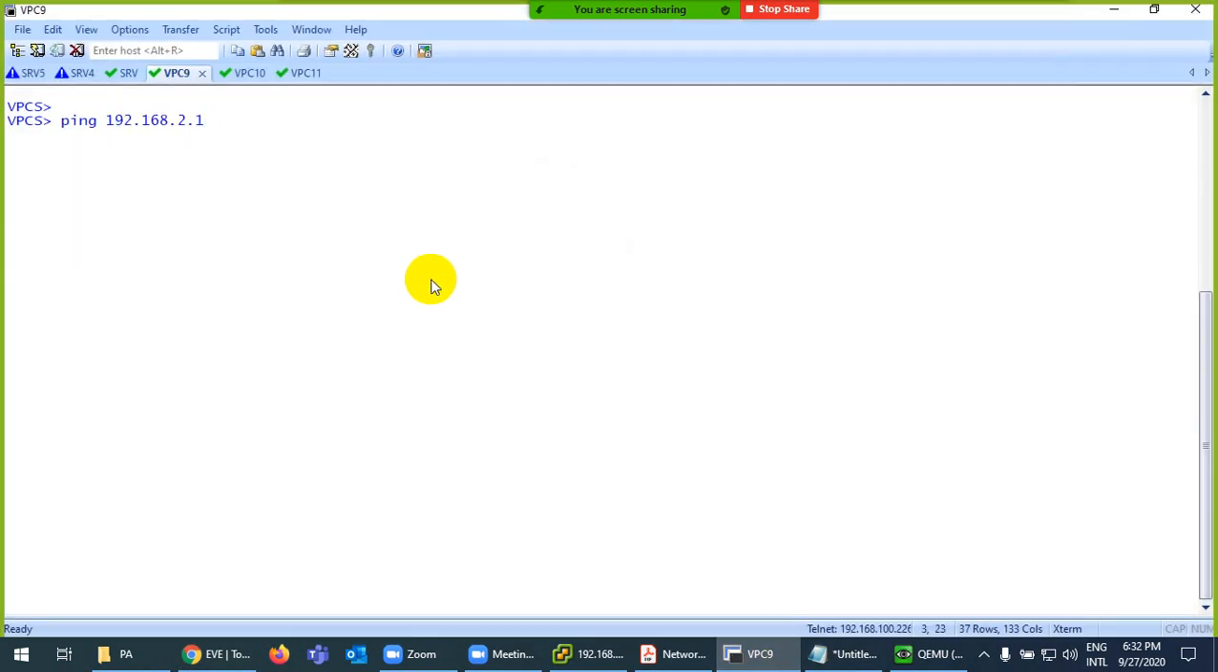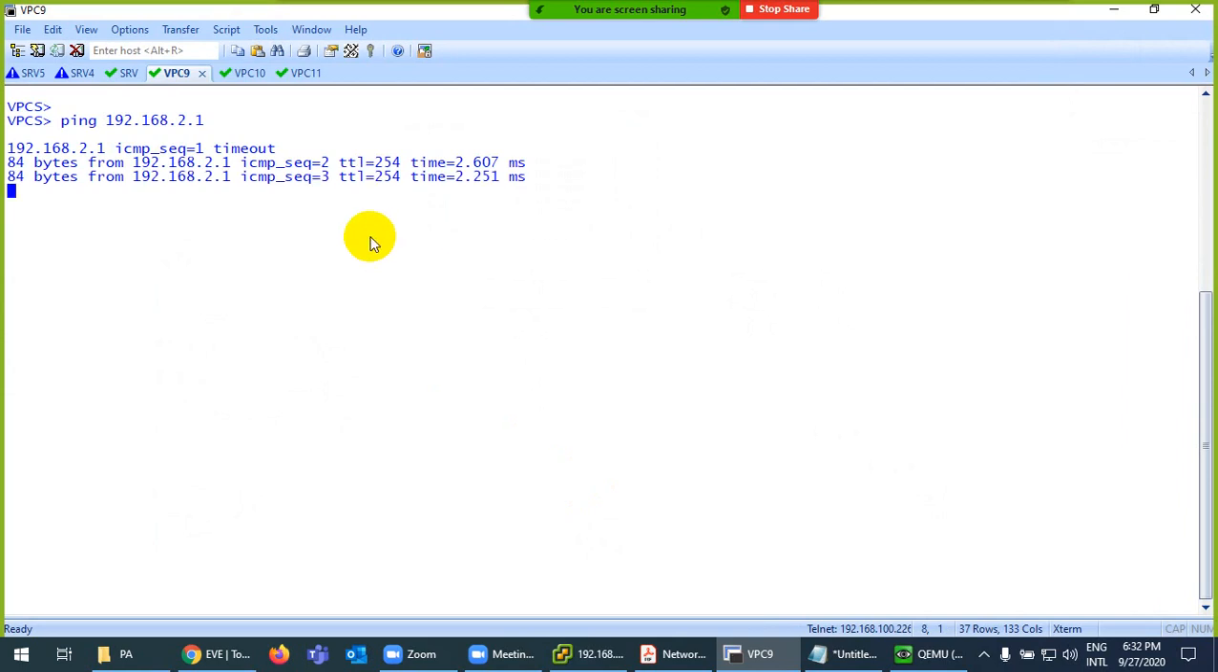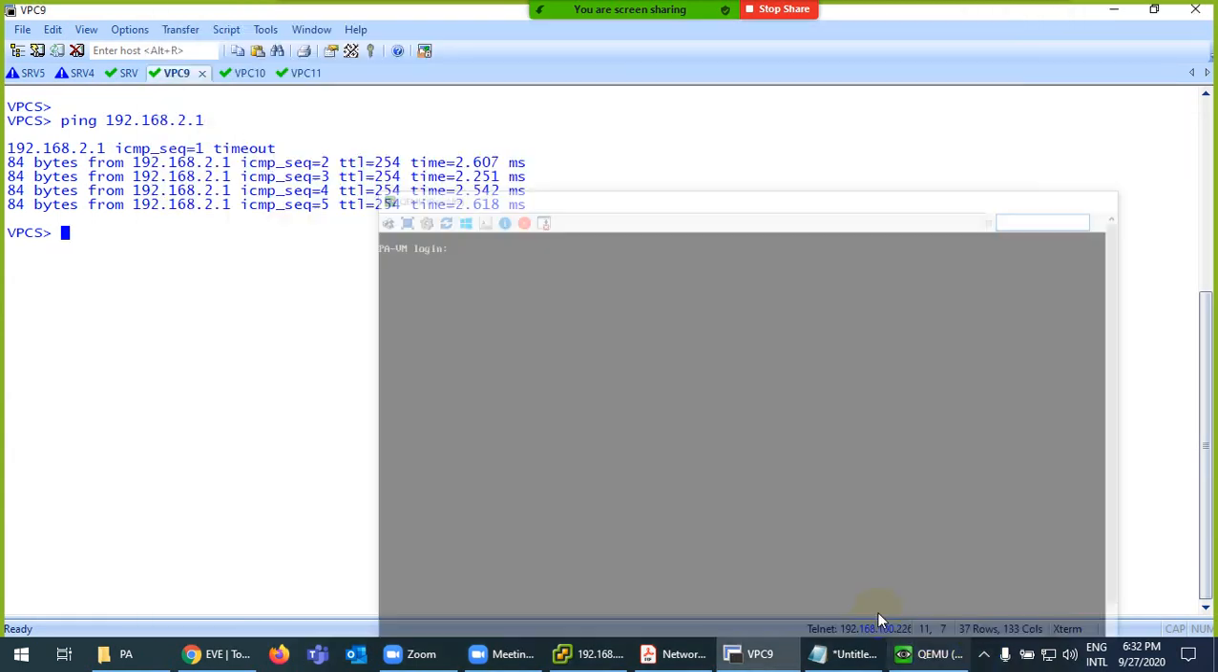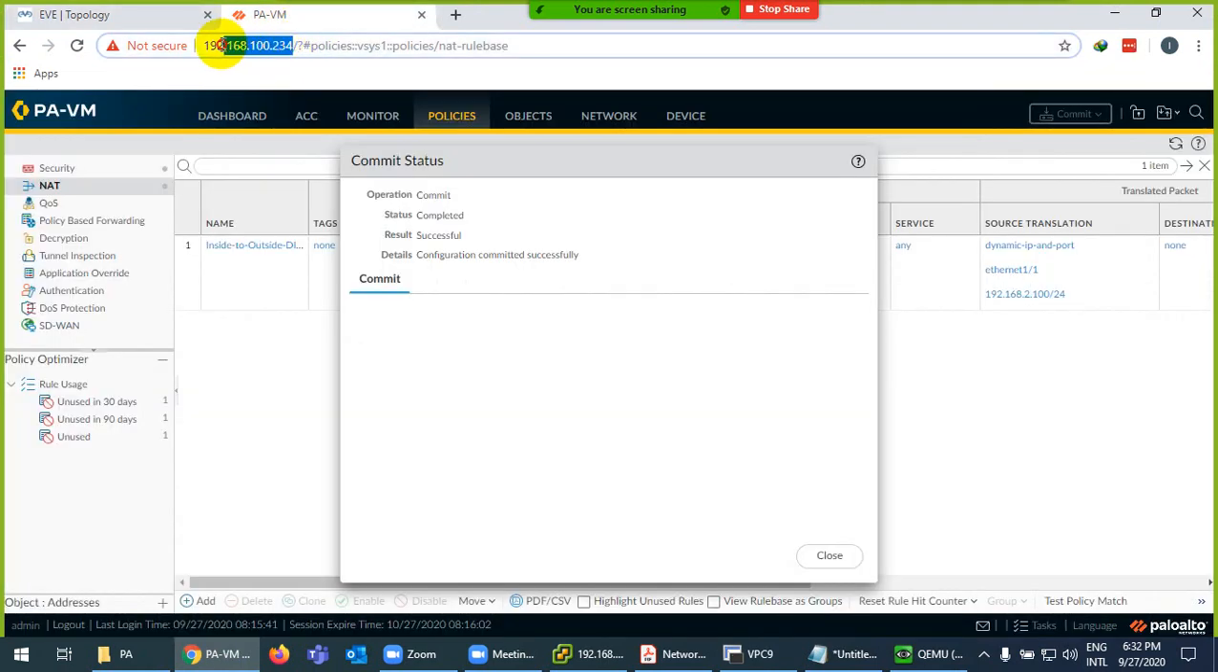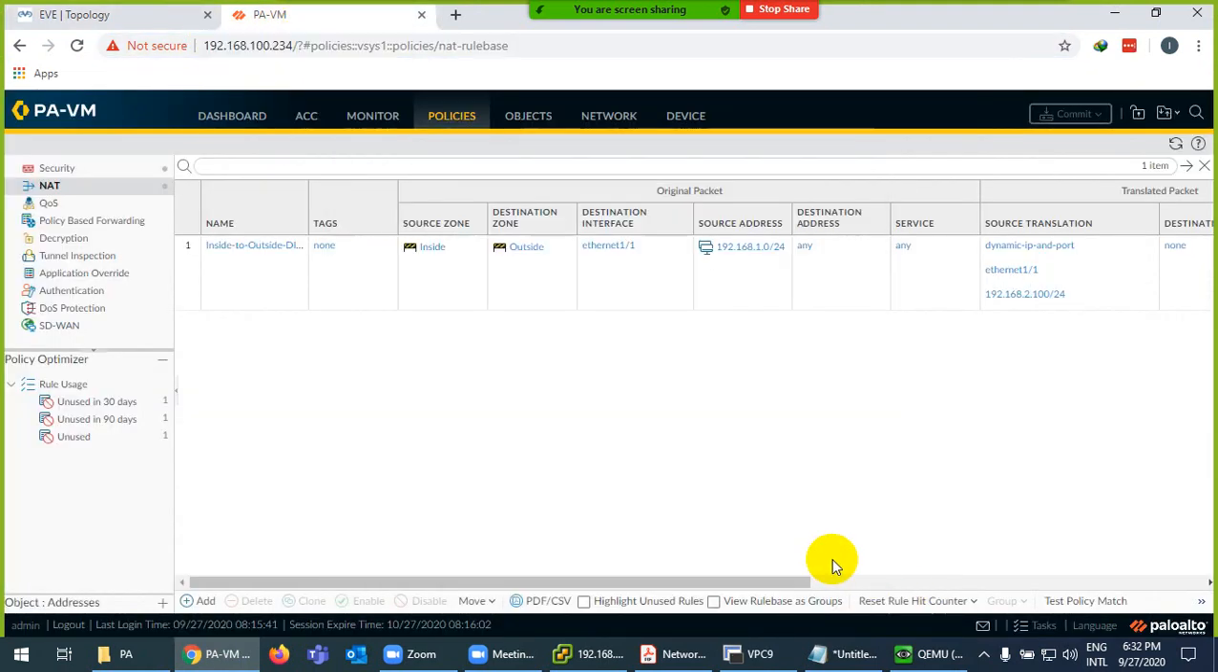2.1. Let me ping this one. Can I ping this IP? So the first packet is dropped, and then I can ping now. How can I verify that it's been translated? So what I can do is take an SSH to this IP. We can verify graphically as well from here.